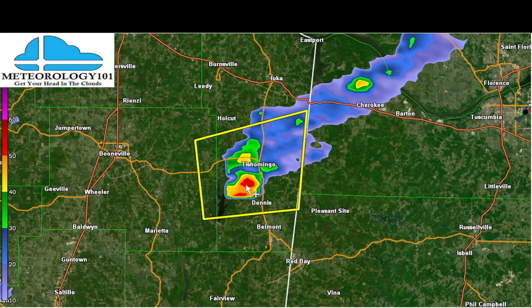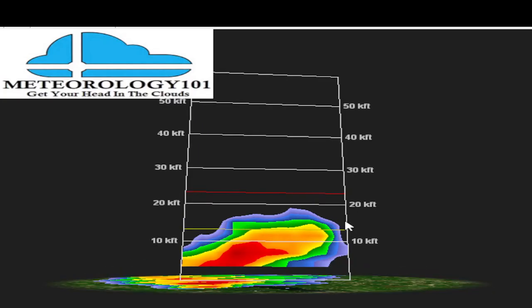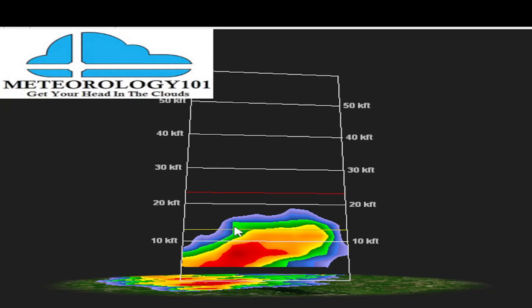There we go. One isolated cell. Alright, let's do a cross section on this thing, see what we can pick up. We do have tilt on that. High reflectivity is 10,000 feet, so that justifies the severity of the storm.